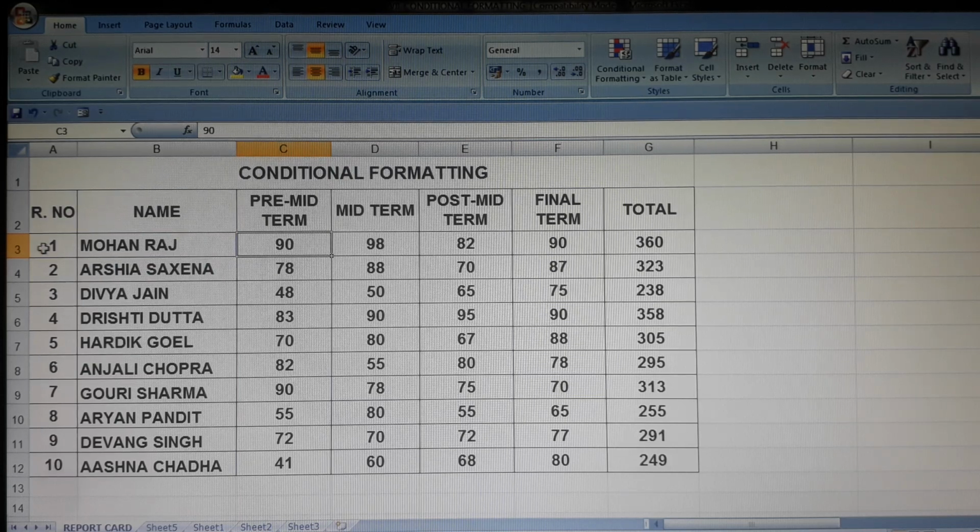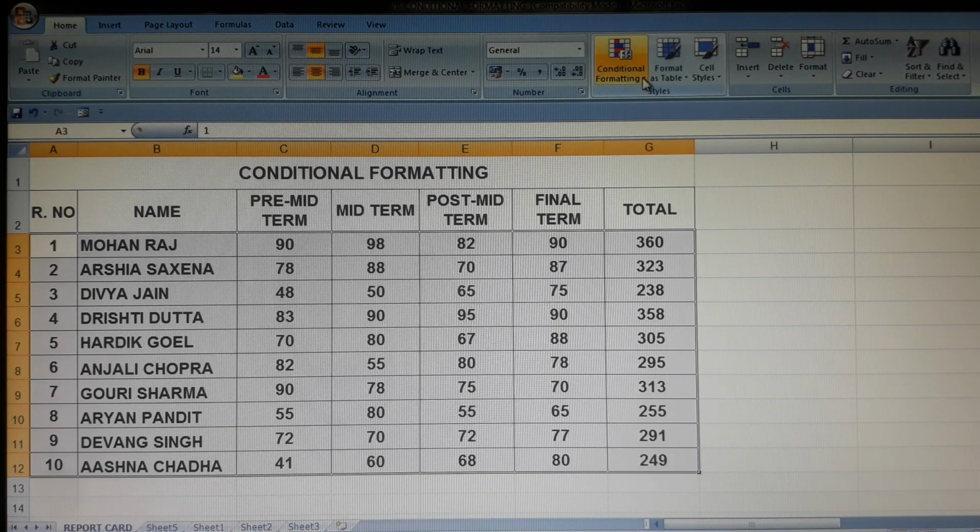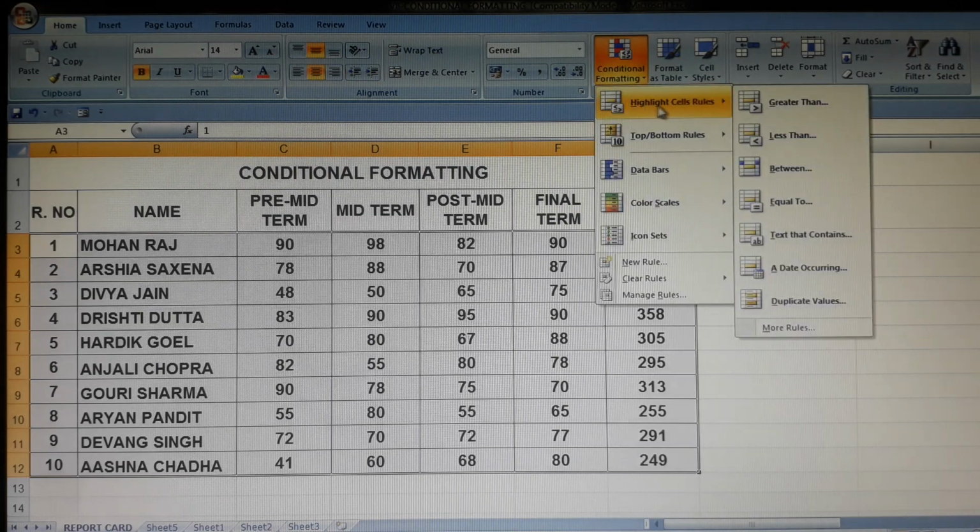So in this case you need to select the entire worksheet. Remember, I am not selecting the column headers like roll number, name, terms and total. I have just selected from roll number 1 to the last cell of total marks. Now suppose I want to color a particular row that satisfies a condition, say 250 or 300. So go to the conditional formatting. This time I am not going to highlight cells rules, I will be going to new rules.